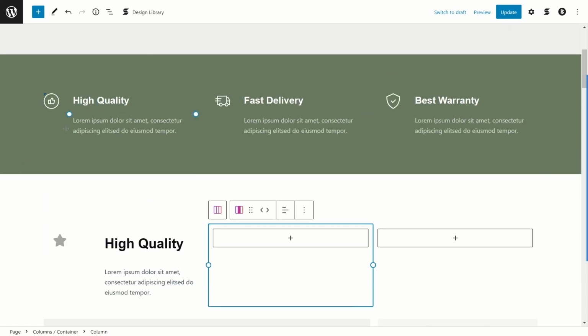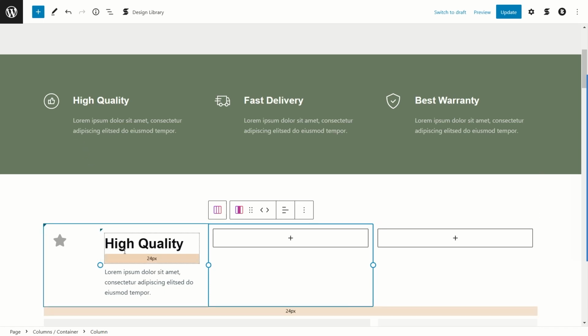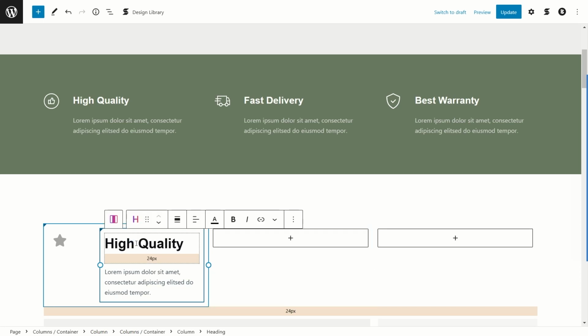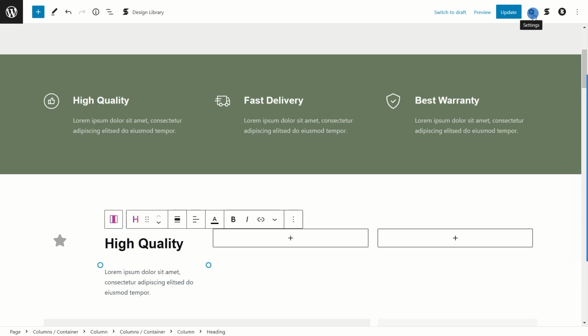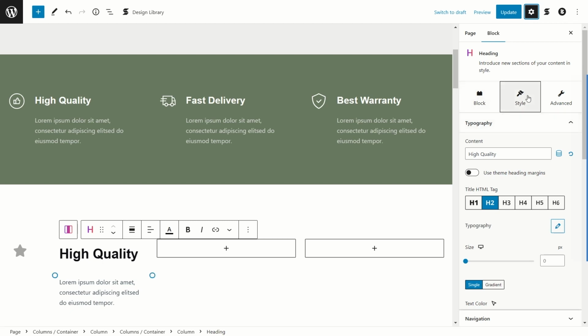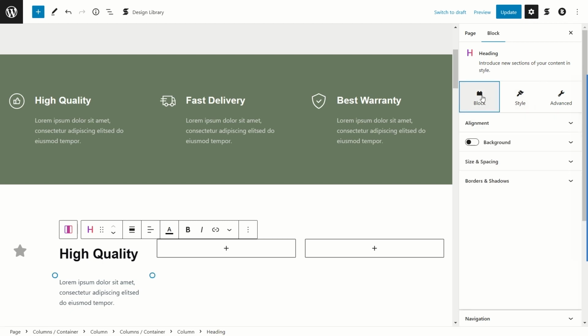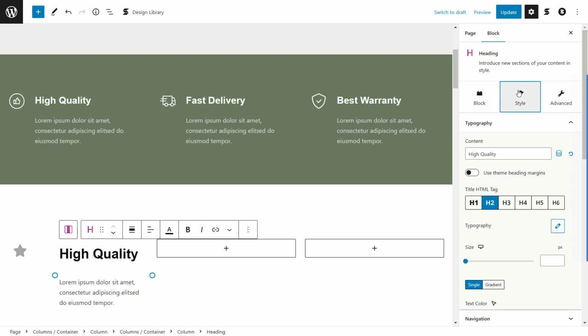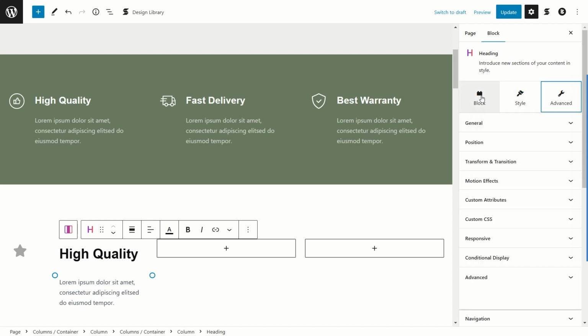So how can we do that? Now let's learn how to customize your blocks. Let's say I want to customize this heading. So I'm going to select this and click on this settings bar, and it's going to bring up the customization options. There's the block, the style, and the advanced. Mostly we will be working with the block and style.